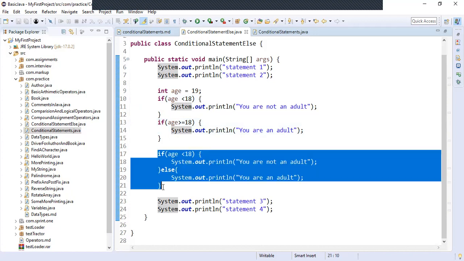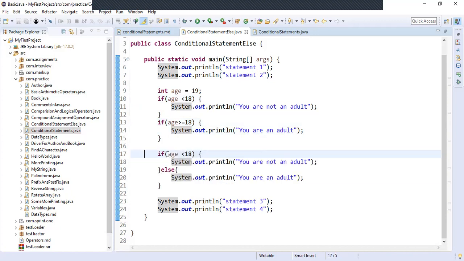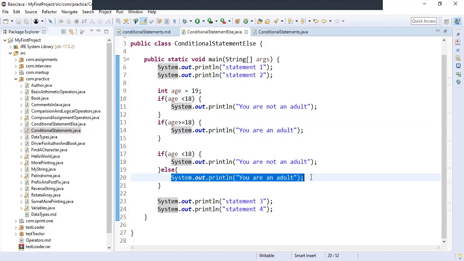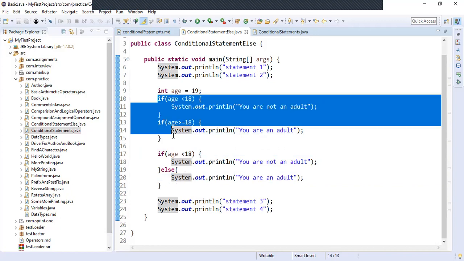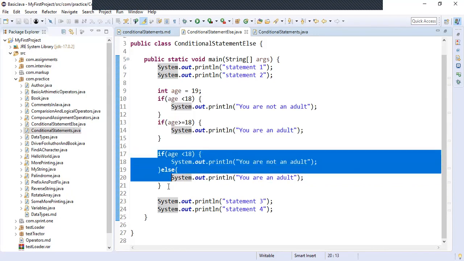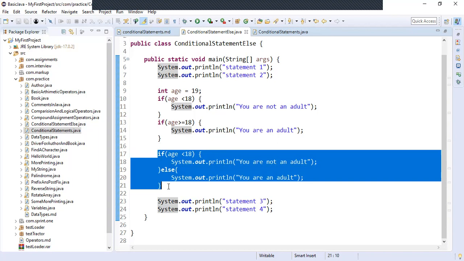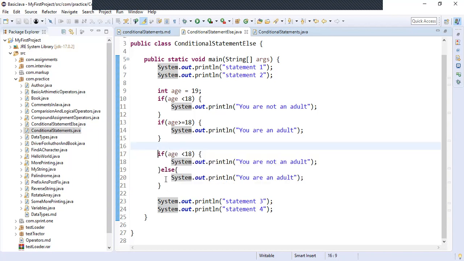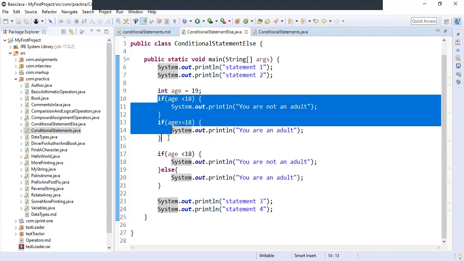In the next example, if this age is not less than 18, it won't check any other condition. It will simply print this statement. So here we are checking two conditions, but in this case we are checking a single condition. So that is the difference. This is faster than the first approach.